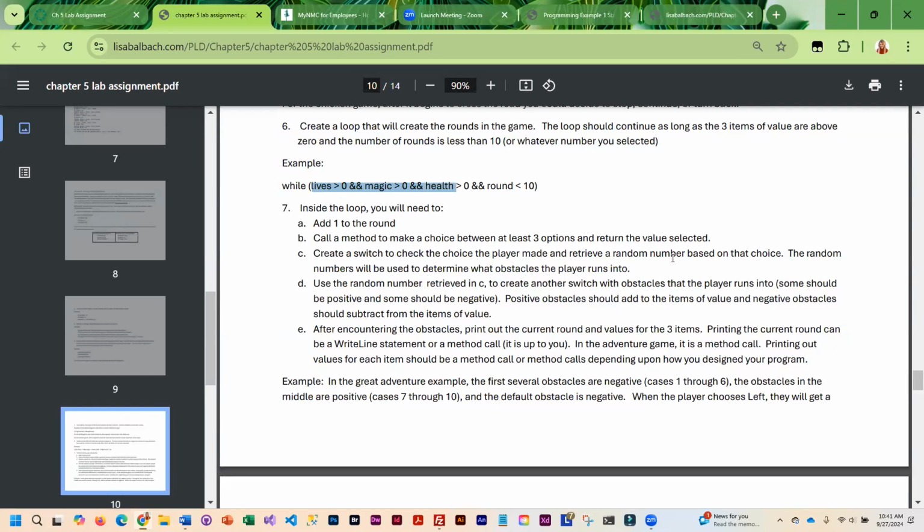After encountering the obstacles, you need to print the current round and the values for the 3 items. So basically, they're going to encounter an obstacle. They're going to display what the obstacle is and whether an item gained value or lost value because of that obstacle. And then you will be printing out a summary of the 3 items of value and what the numbers look like after encountering the obstacle.